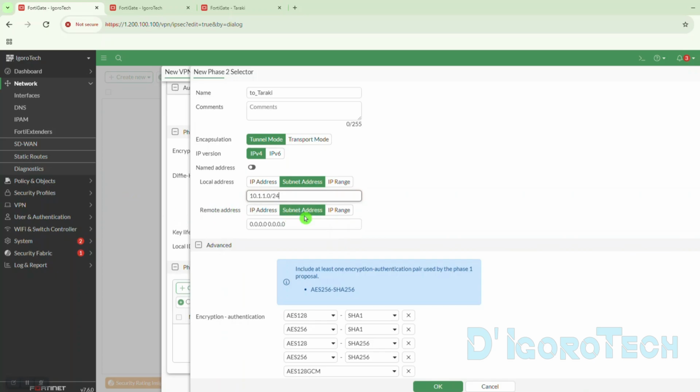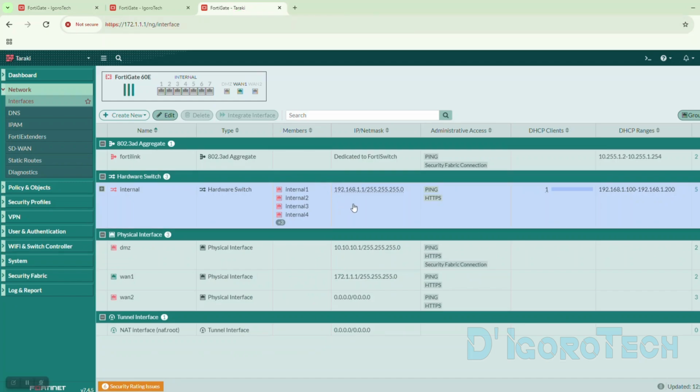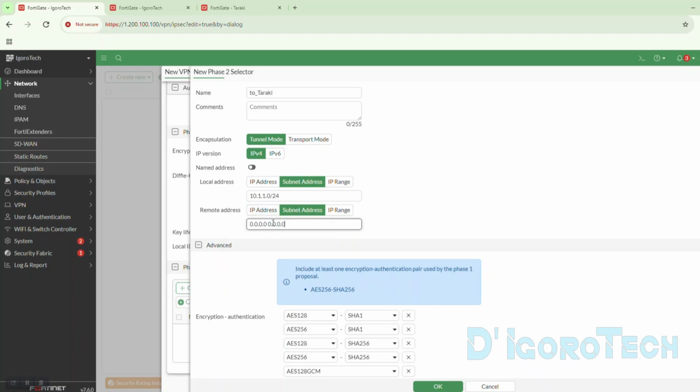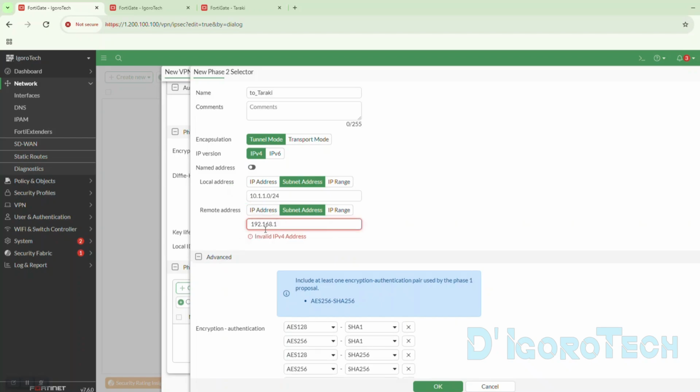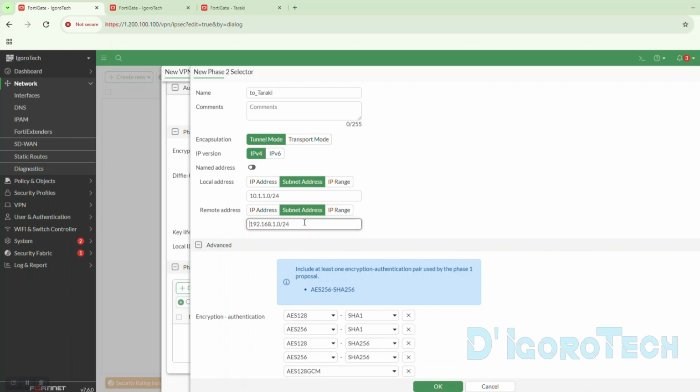The remote address is the local LAN subnet of the remote site, which is Teraki. We can go to the network interfaces also to check the IP settings. You can see here the IP net mask is 192.168.1.1 with /24 subnet mask. We will add the subnet address, which is 192.168.1.0 with /24 subnet mask. There's an error, invalid IPv4 address. It's because there's a space at the beginning.